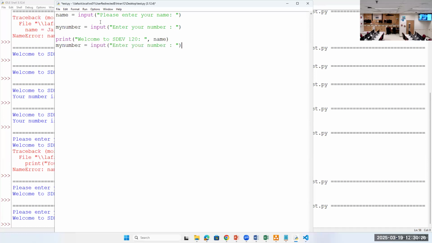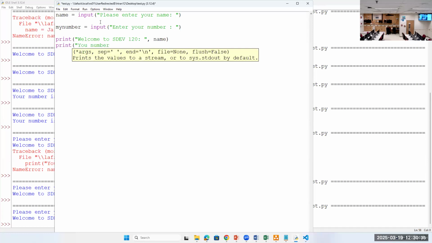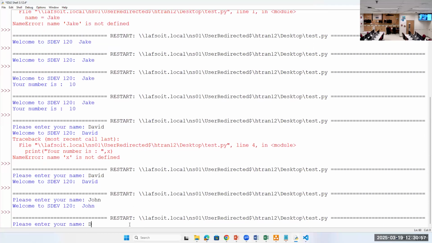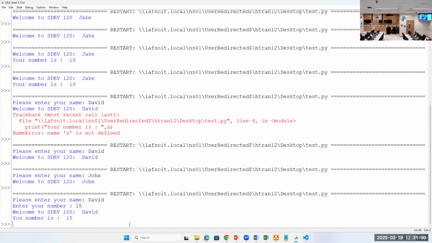You do the same process here. Print your number is, and what do you think I put here? I want to print out the value I stored in my number here. So we can see what happened. This time David again, and number 15, and print it out. Welcome to SDEV120, and your number is 15.